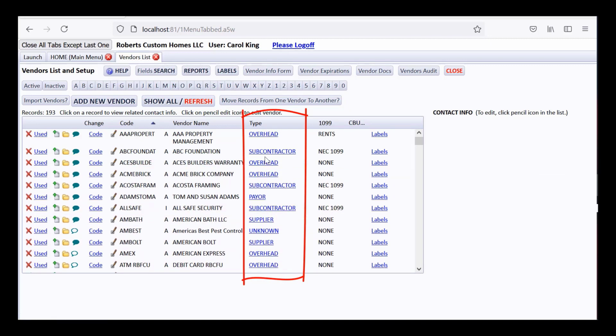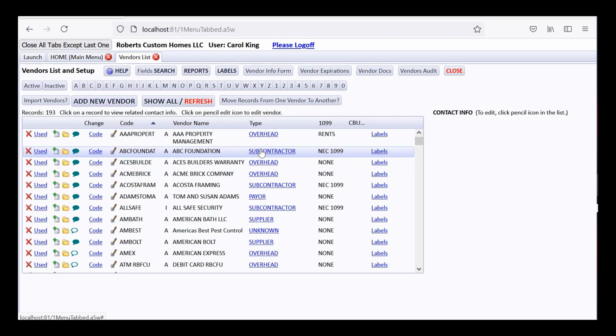Notice that there's a type called subcontractors, and you can set up and control types and then assign types to vendors. But when you're doing waivers of lien, you might be just sending waivers of lien to subcontractors. So you can use searches to narrow down various lists that you're going to use for those things to the type. So that's important to understand.